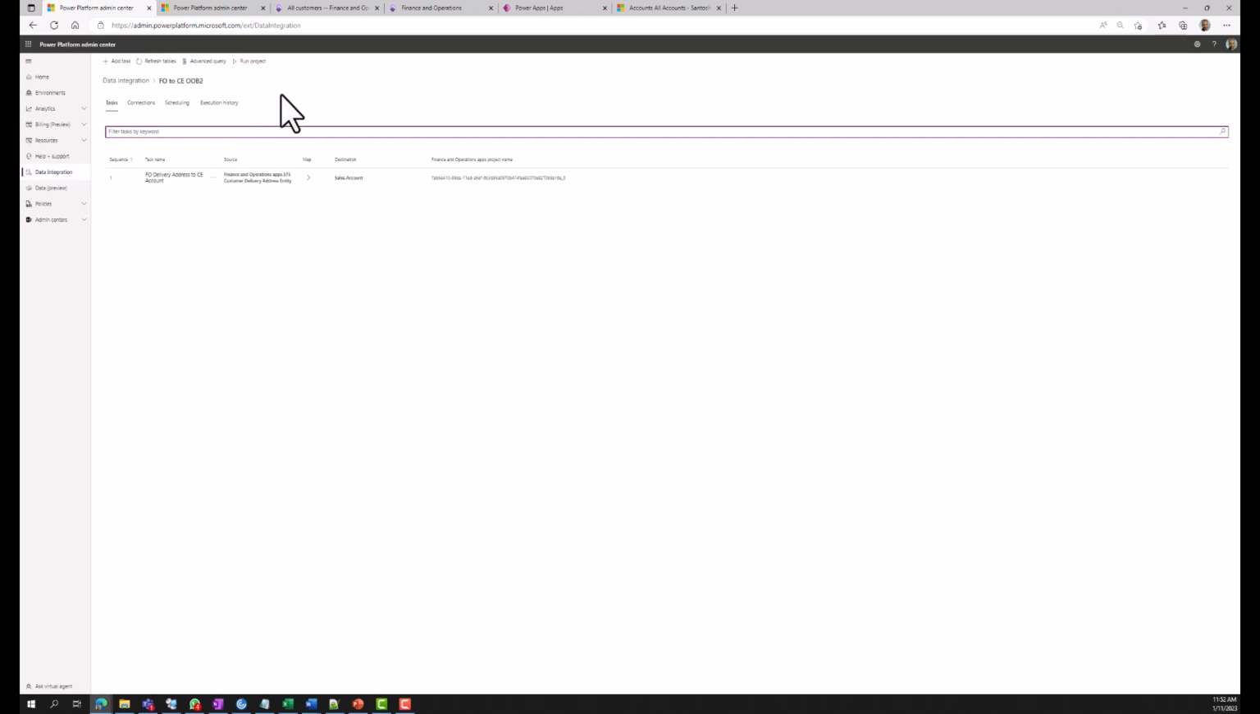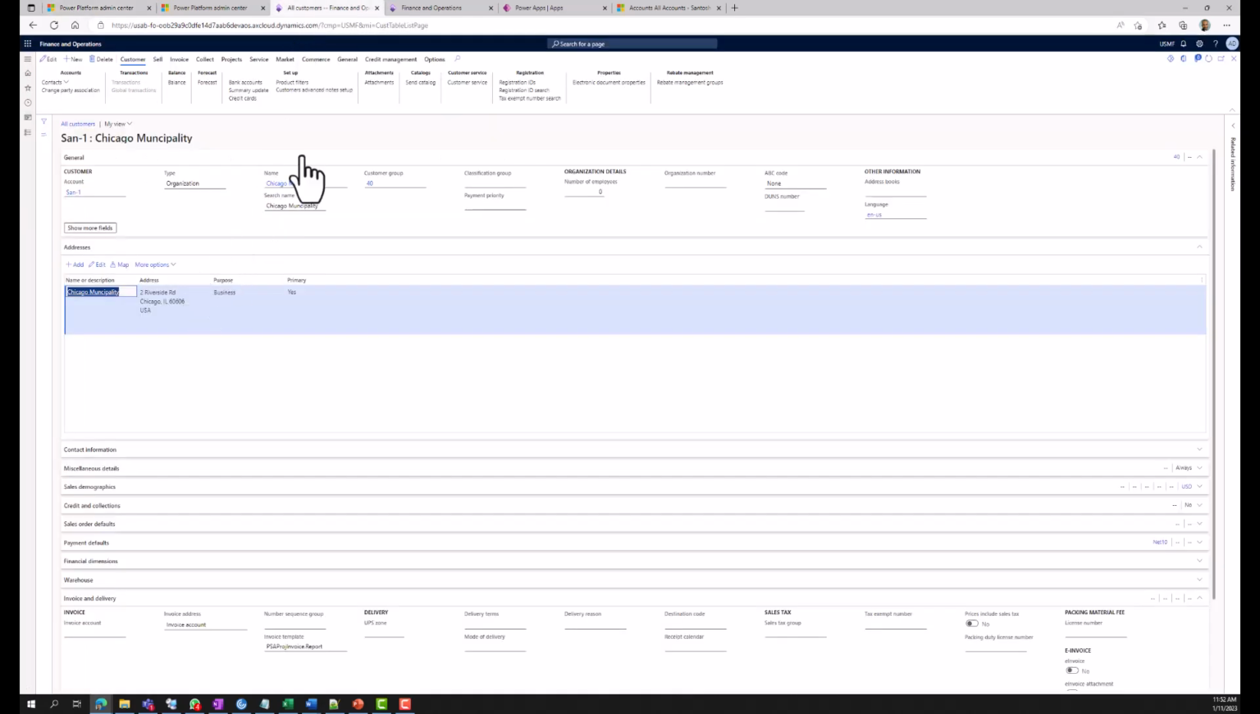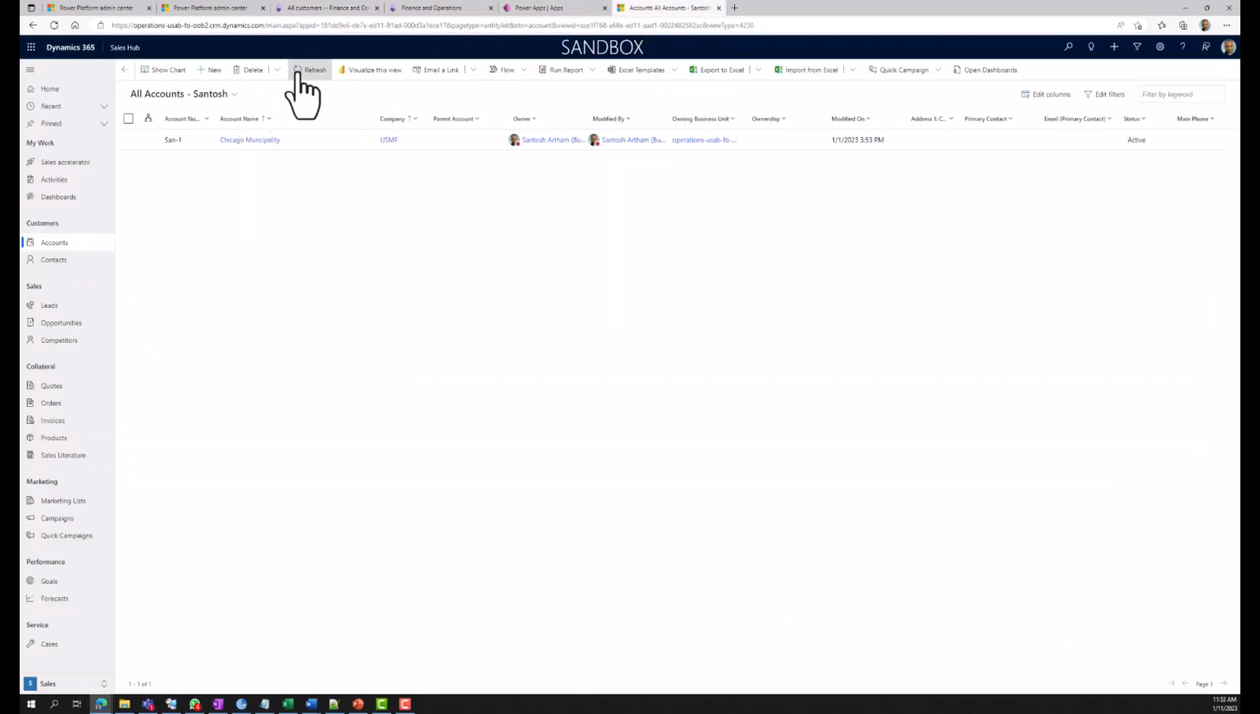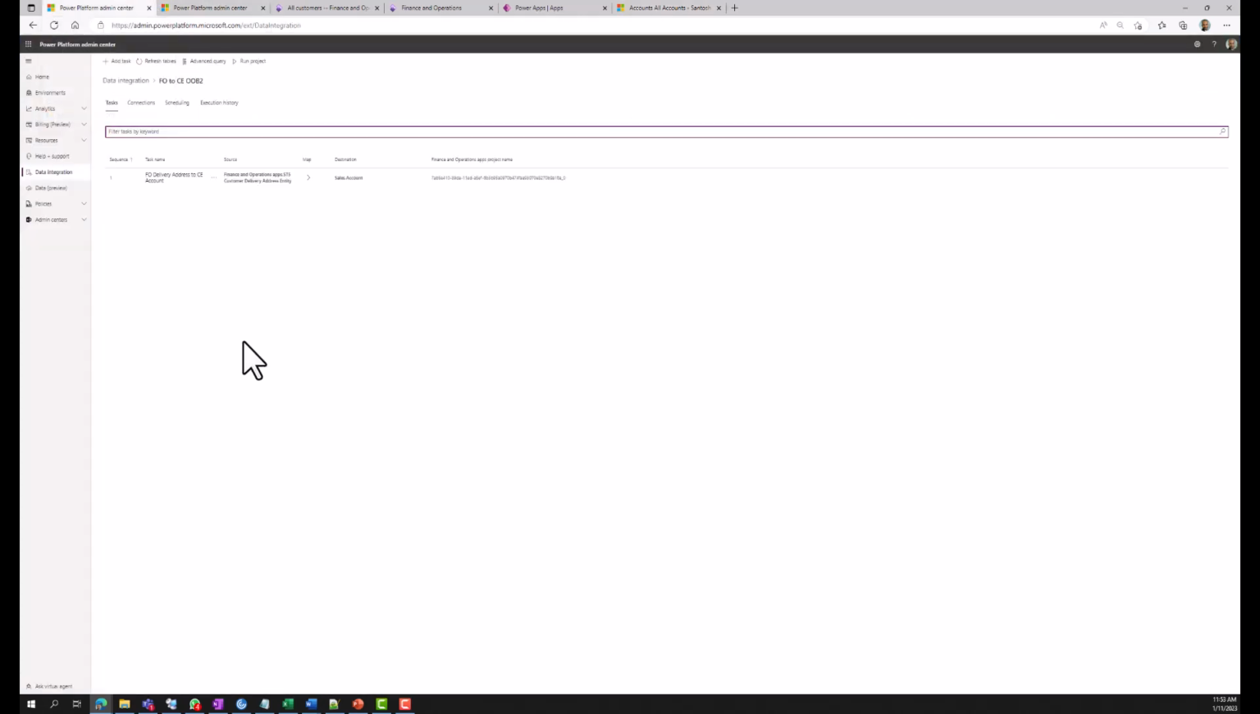Before we run it, as I said, we already created the data. Let me refresh my data here. Here is my Chicago delivery one. Let's verify that we don't have this account in CE. Yep, I don't have that. All I have in CE is the SAN-1 account number. I don't have the delivery address created as an account yet. Now let's go back to our Power Platform Data Integrator project and run this project.